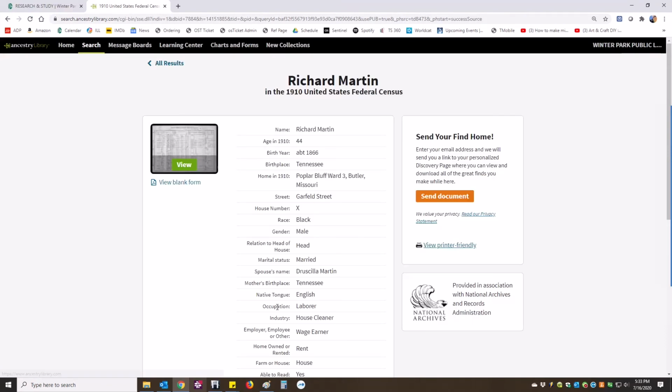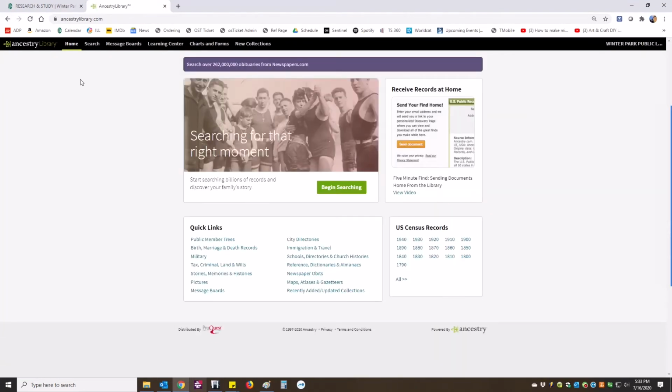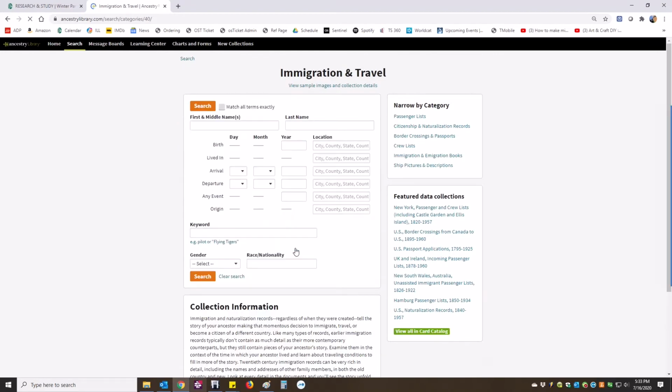This next search is of a more personal search for me. I was curious about my own family. My maternal grandfather came over from Mexico, and I wanted to see if I could find information about him, maybe his papers. So I'm going to begin searching, and we'll use a different tool here for this one, the immigration and travel under quick links. And then over there, narrow by category, I'm going to click on border crossings and passports.